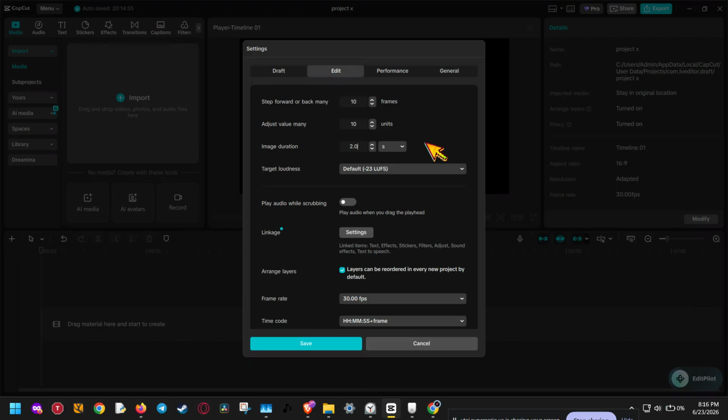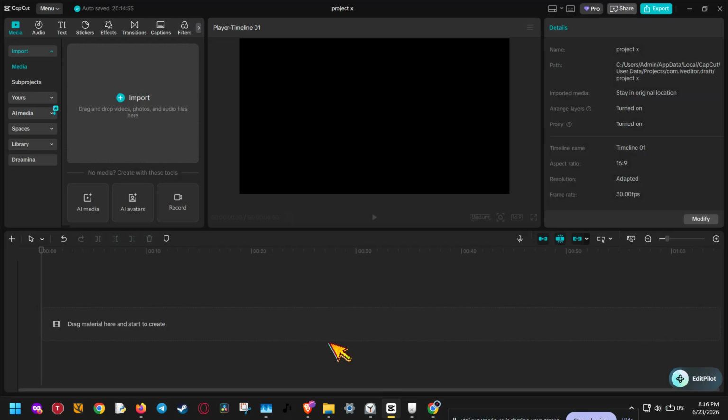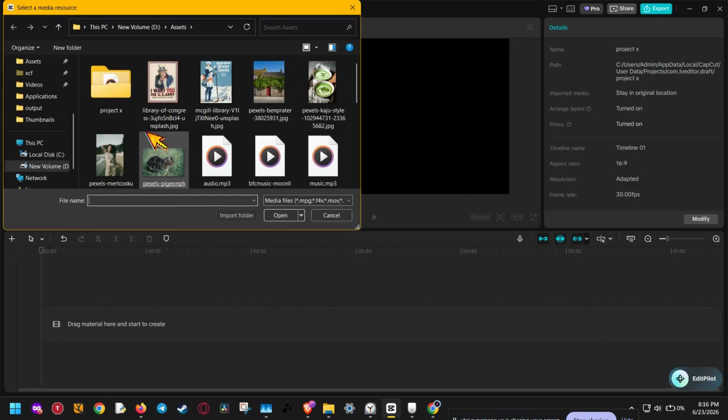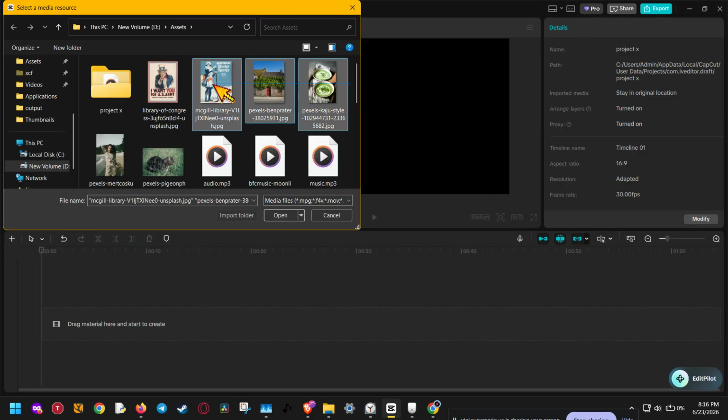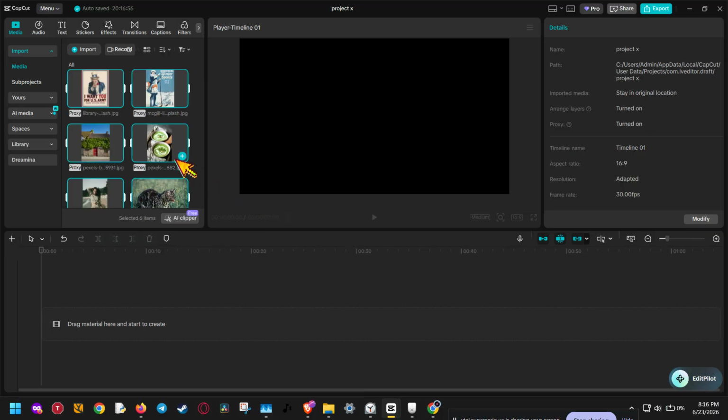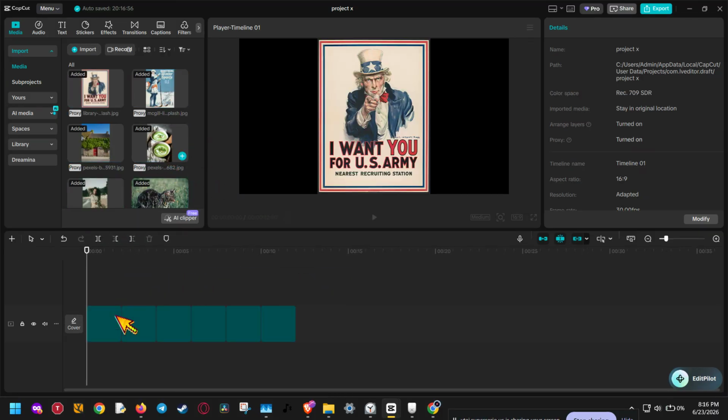The key is that once this setting is changed, CapCut will use that same duration for every photo you import from that point forward. After you've entered your preferred image duration, click Save to apply the changes. This step is important because it locks in your new default setting. Now go back to your project and drag in a photo. You'll see that CapCut automatically gives it the exact same length you set in the settings. Import another photo and it will match too.